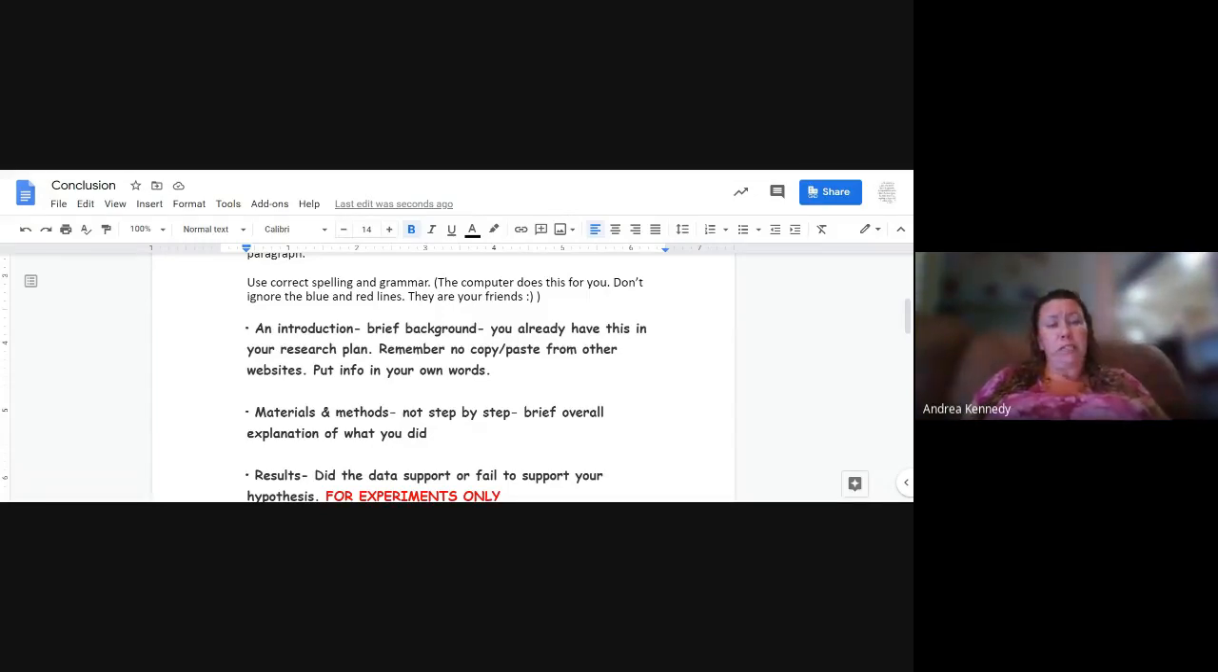So what's supposed to be on this paper? The first thing is an introduction, a brief background of information about why you chose this project or why this project is important. You already have this. Remember on the research plan where you did that first little box that I said was your rationale or your background? All you have to do is copy that and paste it here for your introduction. It's already done. Just make sure that the work you're copying is your own, and not someone else's. Make sure that you've put it in your own words.